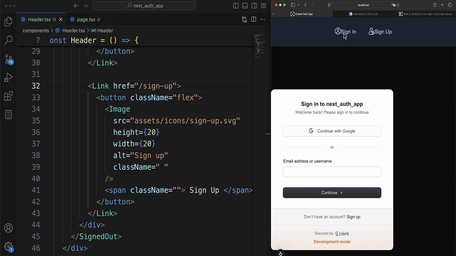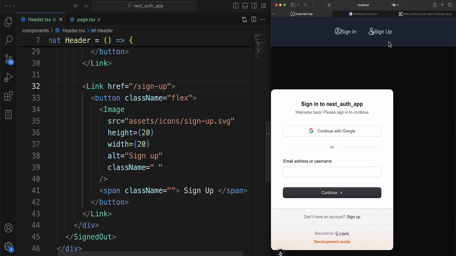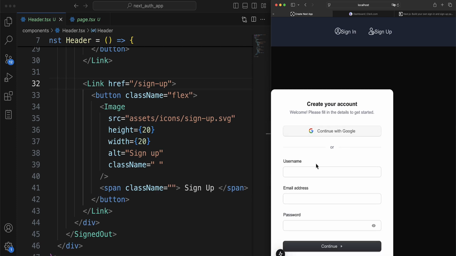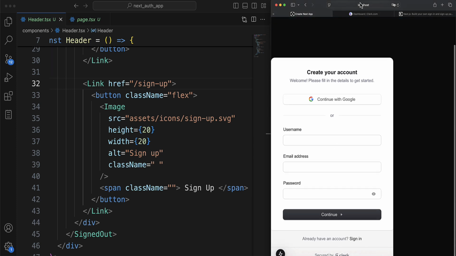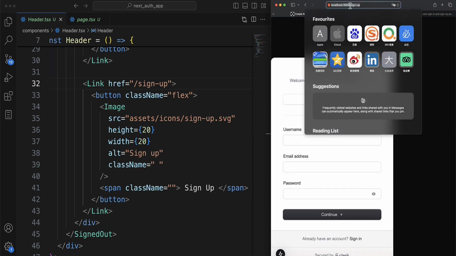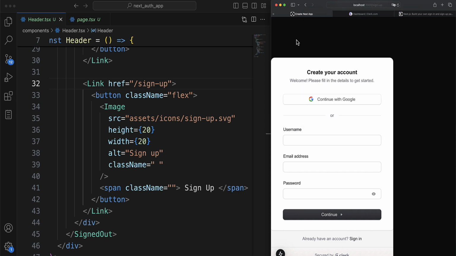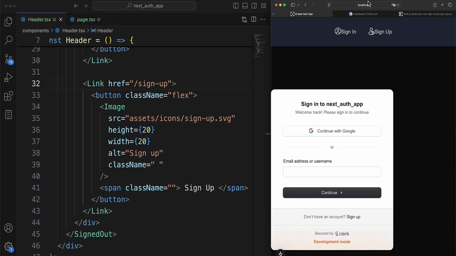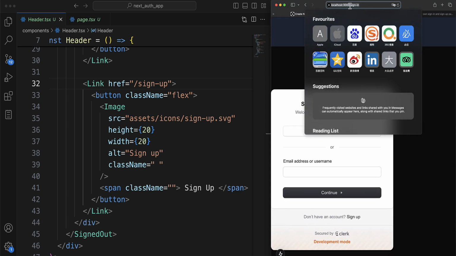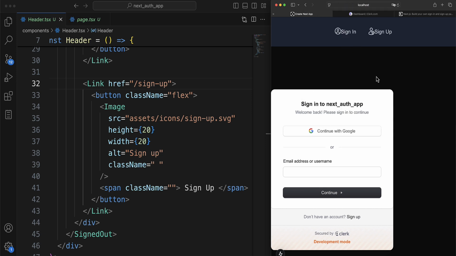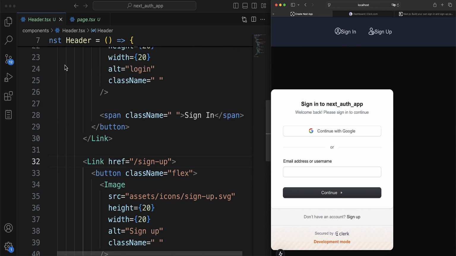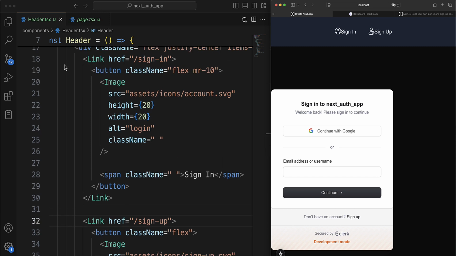the sign in button. So which means that if we click on sign in, we're already on the sign in page, and if we go to the sign up, then we'll be taken to the sign up page, and you can see we're still on localhost port 3000 /sign up. And if we click on sign in, we're going to be on localhost 3000 /sign in. So it means that we're accessing this page right from within our own application. This is awesome.